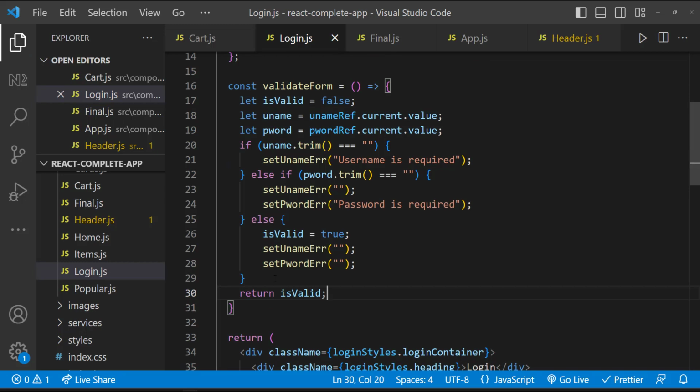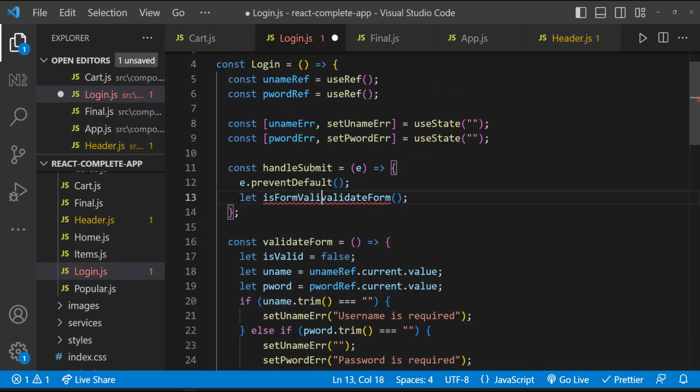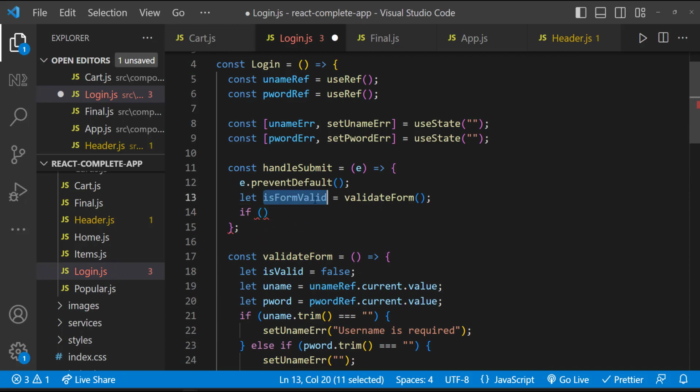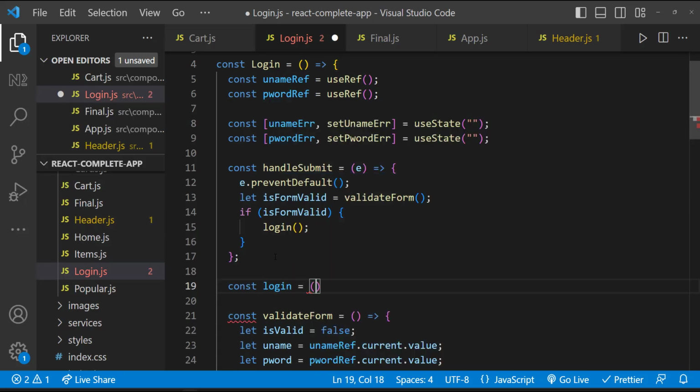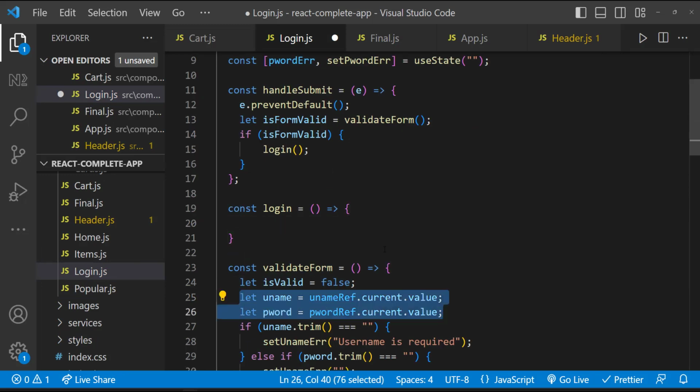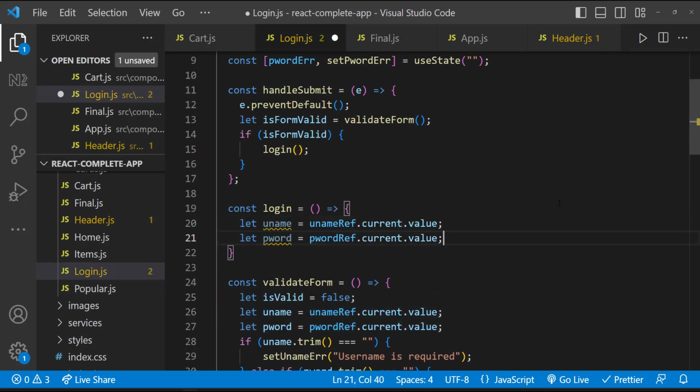That means this function is going to validate the form, and when the form is valid, it is going to return true, otherwise false. So let me get that here, and only if it is true, I am going to submit the form. Let me create this function also. Here also, let me get the values of the fields. We need to pass these values to an API to validate whether the user is a valid user. I have already created an API for that.